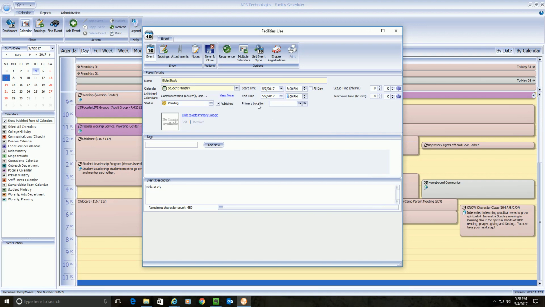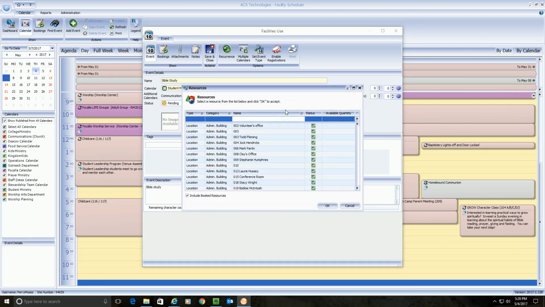And lastly, in the top section, we're going to pick our primary location. This is the primary space that is going to be used for your event. I mentioned earlier 201 is perfect for this one, so I need to click this little button with the 3 dots and choose that resource. So there's a couple of ways to choose a resource here. The first suggestion I would make is that you check the include booked resources box down here. That will make all the resources show whether they're in use or not, and you're going to use the status column to determine if that resource is free or not.